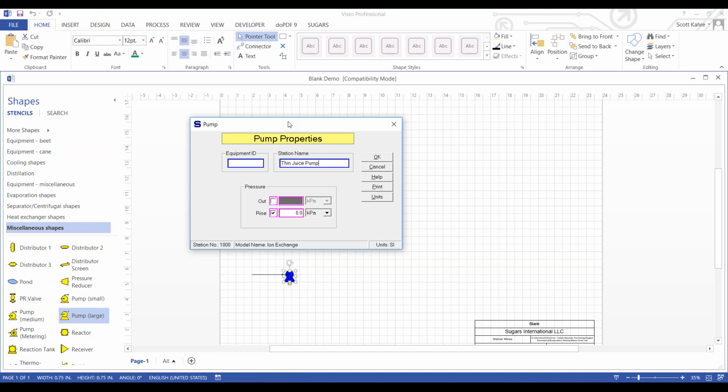So that's why we need to insert a pump station into this model to raise the juice pressure so that we prevent flashing in juice preheating prior to evaporation. We don't want juice evaporating until it's actually in an evaporator. That would cause errors in the model if it's flashing in the heater. So let's go ahead and raise the juice pressure to 350 kPa.